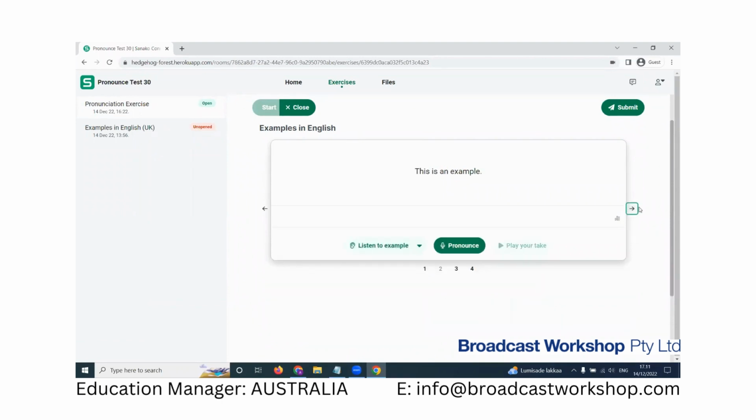We'll then move on to the next phrase or vocabulary item. Again, listening to the example.